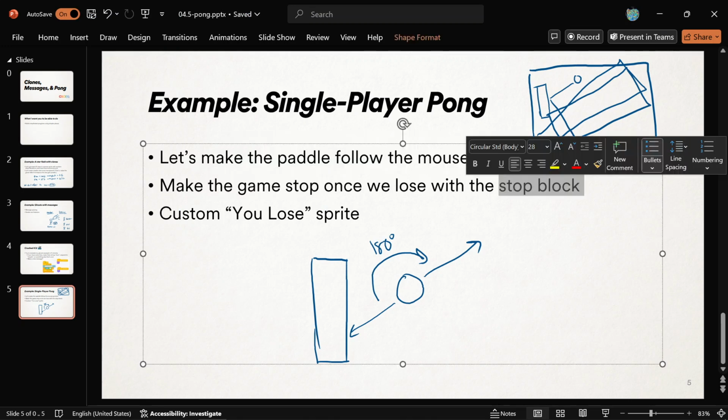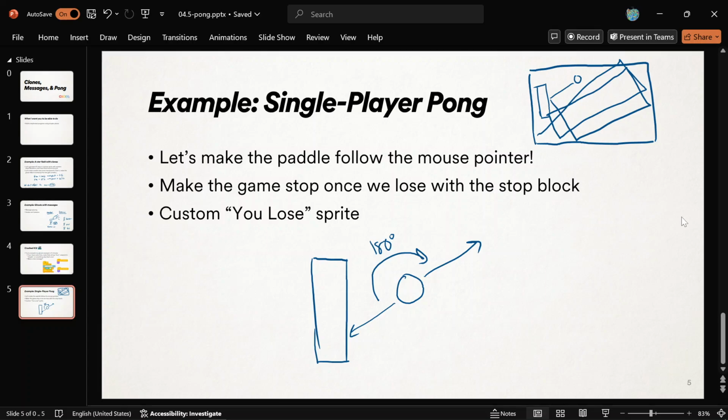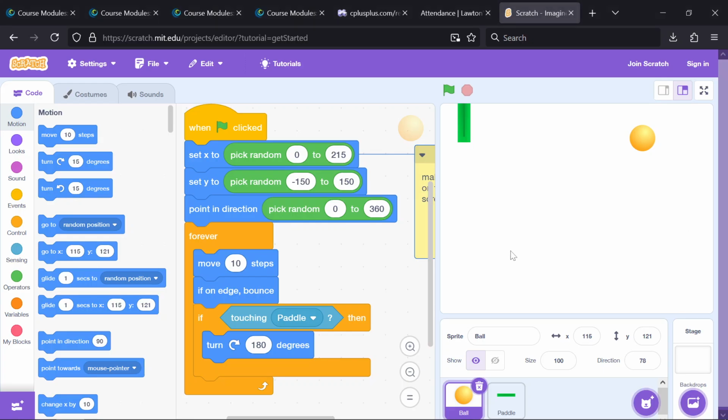There's a stop block for that. We'll run it, but let's make that happen right now. So the easiest way to determine if the ball has hit the wall, you could do another if. You could say, if the ball's x-coordinate has turned into exactly negative 225, you could do that. But honestly, it's easier to just add a new sprite.